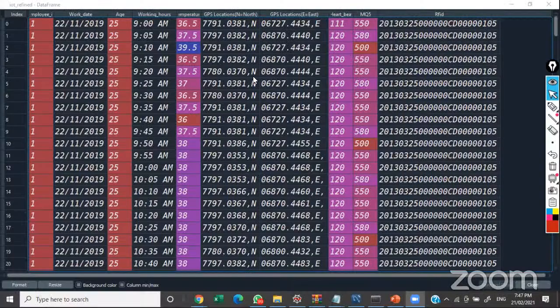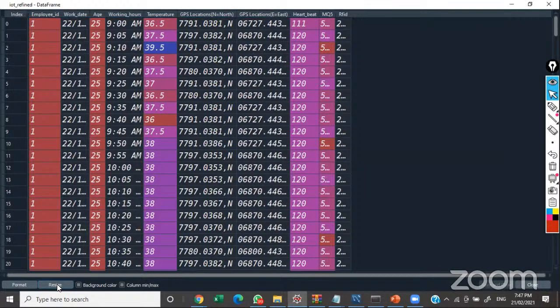Yeah, so this is the data set that we have. Let me just resize this data. There are a total of 225 observations, and we have employee ID, work date, age, working hours, temperature, GPS location north, GPS location east, heartbeat, MQ5 values, which is our gas values, and the RFID values.